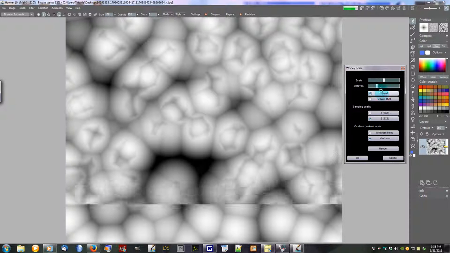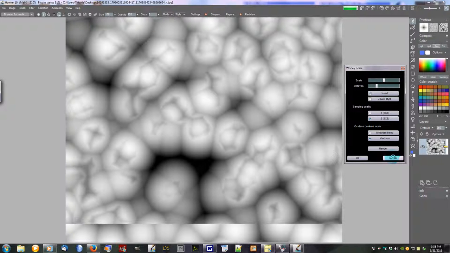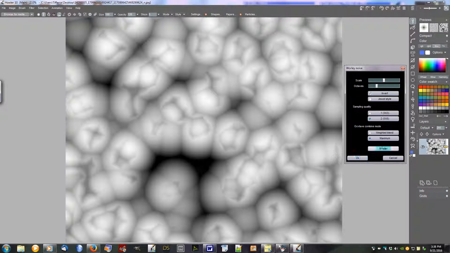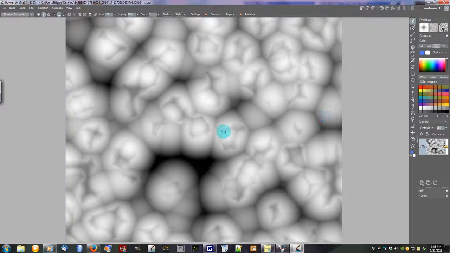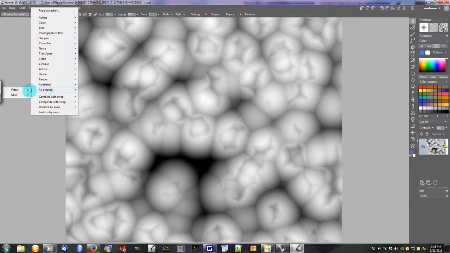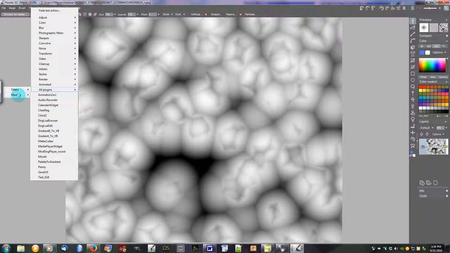All right. When you're done, you can render it, or you can say okay. Either one works. And that covers the filters. So, next time, we will take a look at some other area, and eventually we'll get down here and cover some of the miscellaneous, some more hidden jewels.